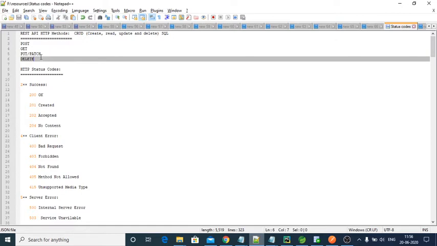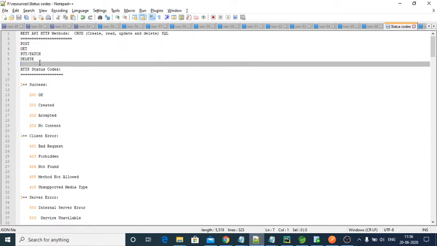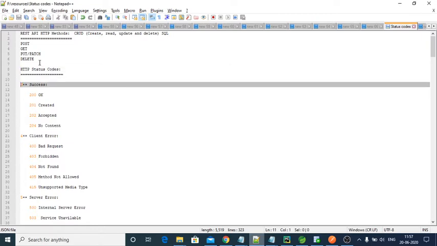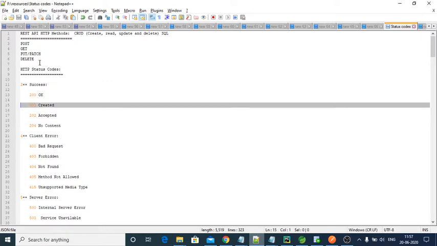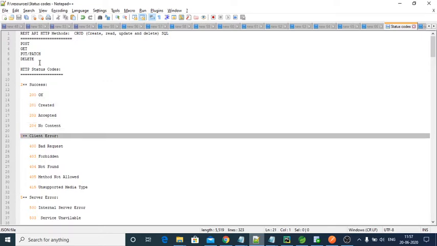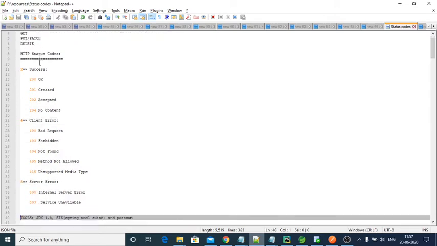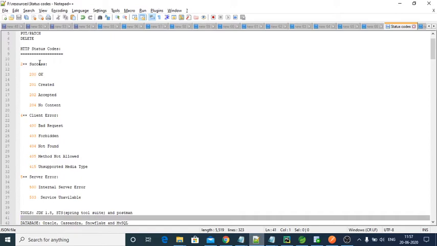For these HTTP methods, there are corresponding status codes, and there are various status codes, right? We have the 200 series success status codes, then the 400 series client errors, and there is another one, the 500 series server errors. So these are the various status codes.